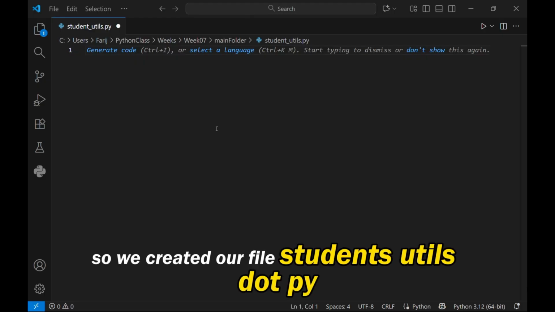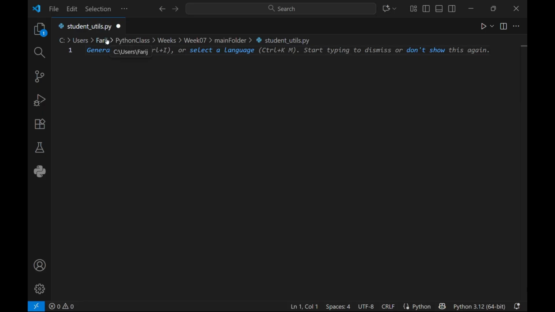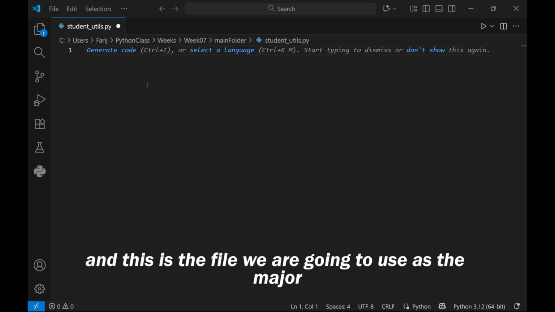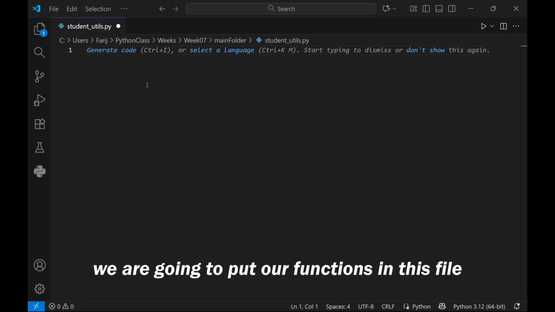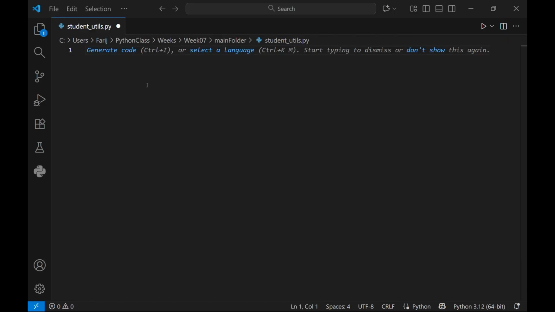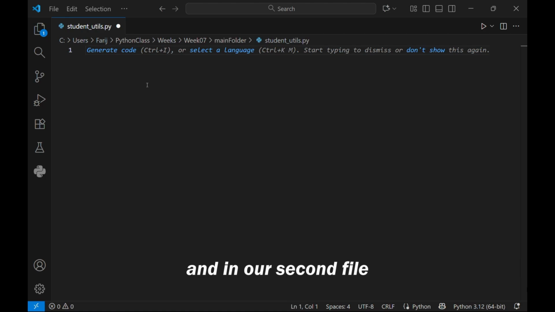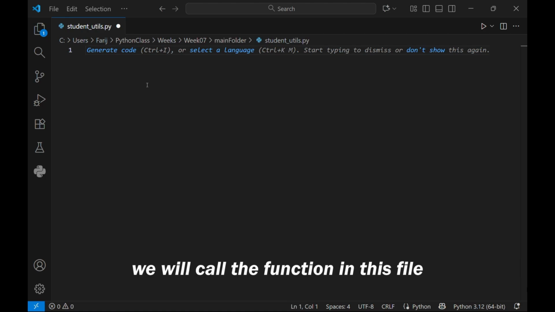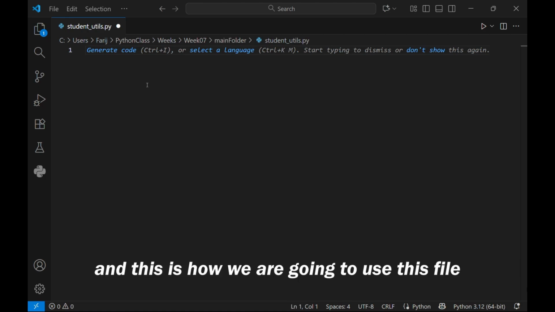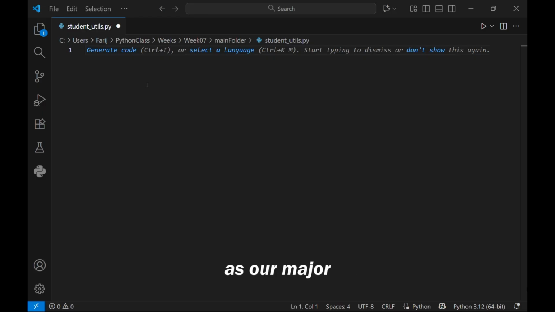So we created our file, student_utils.py, and this is the file we are going to use as the module. In this file, we are going to put our functions. Then we will create a second file that we will call main, and in our second file, we will call the functions in this file. And this is how we are going to use this file as our module.